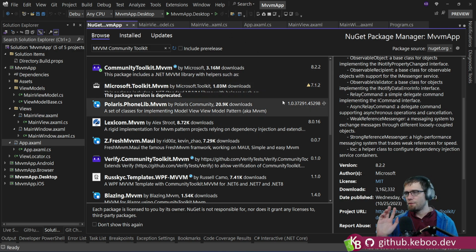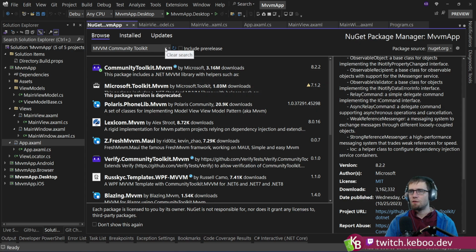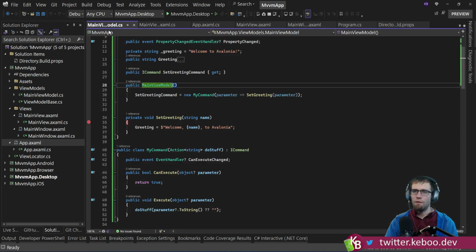For people who may have looked at MVVM Lite, this is the spiritual successor to MVVM Lite. MVVM Lite's maintainer didn't have time to do it. He kind of gave some input and blessing, and the wonderful people who do the community toolkit took that and went crazy with it. And it is lovely.